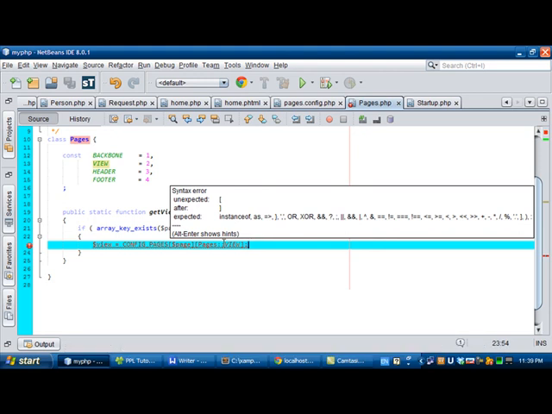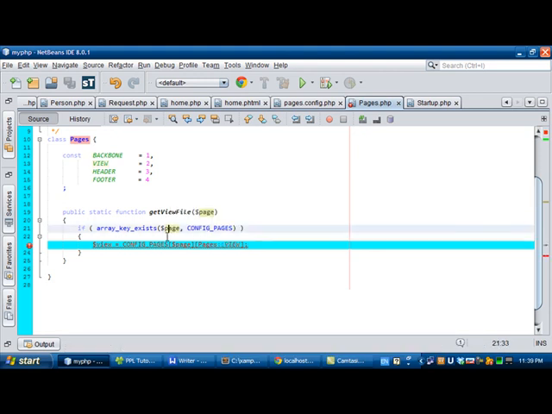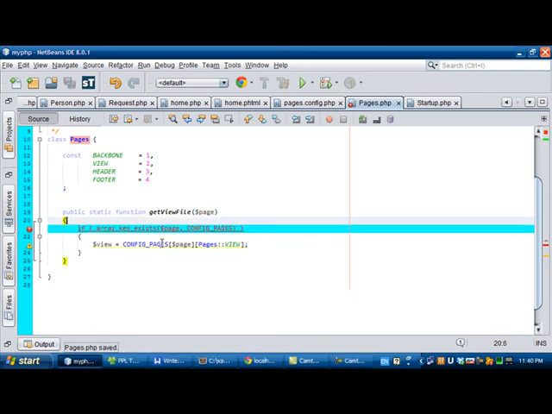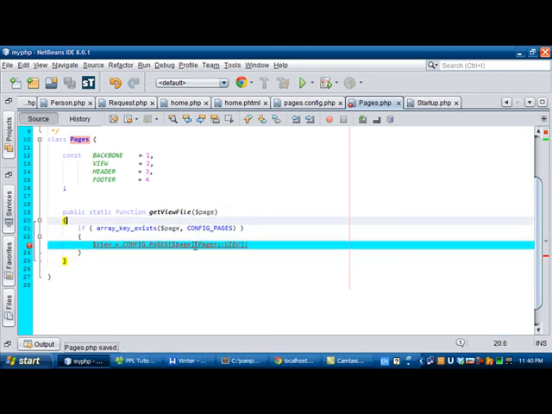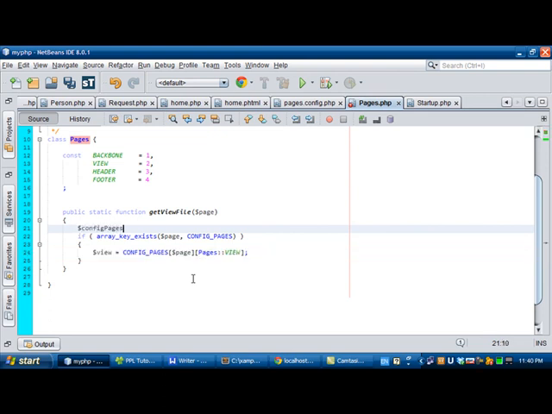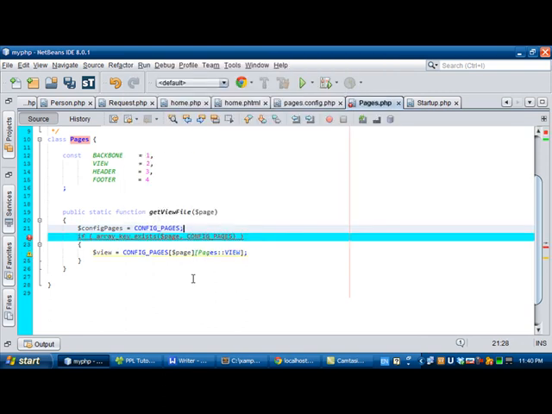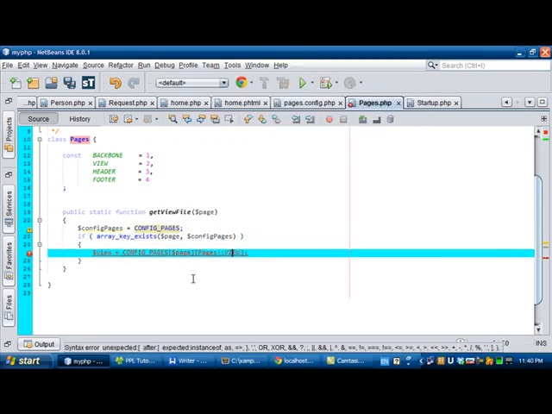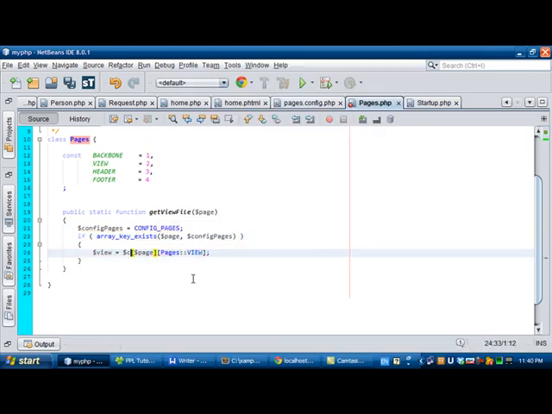Unexpected config pages. Okay, I guess I missed something here. I guess I just learned that constant variables, even if it's an array kind, should not be accessed that way. So config pages should be transferred to a variable, and there we can access each of these items through a variable. Okay, just one more lesson.